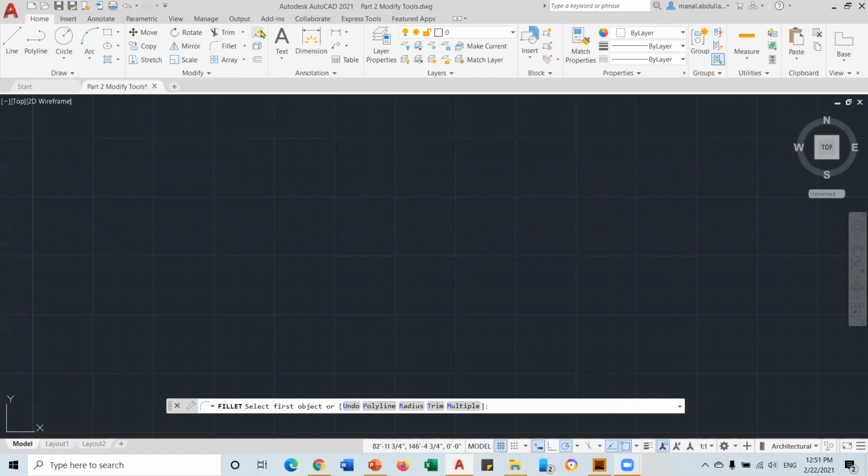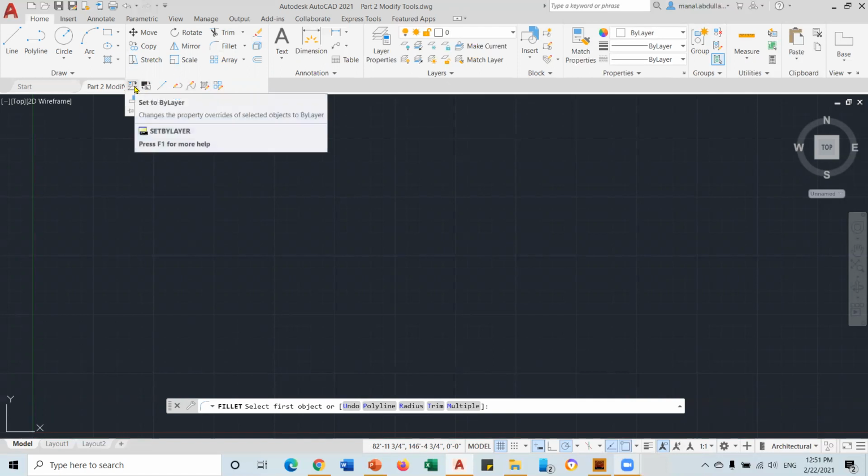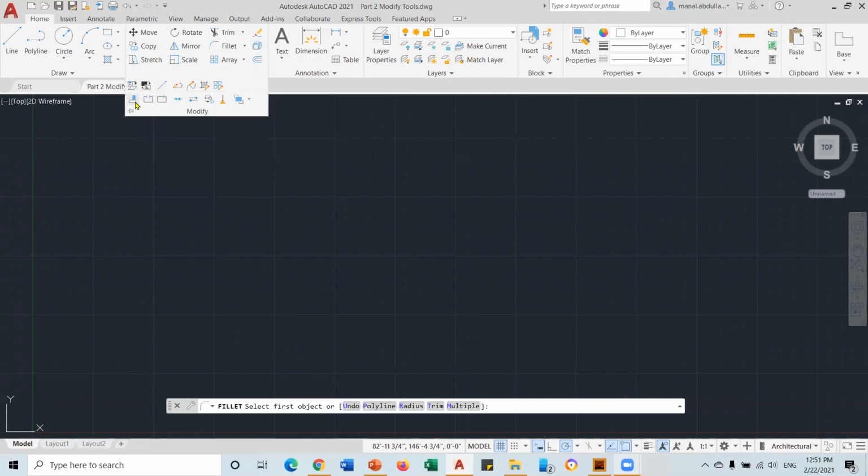Now we have delete or erase here. We have explode and offset. Even here, we have an extension menu. If you click on this little arrow, you will find even more options, and each option has some description. If you just hover over it without clicking, you will read more about it.